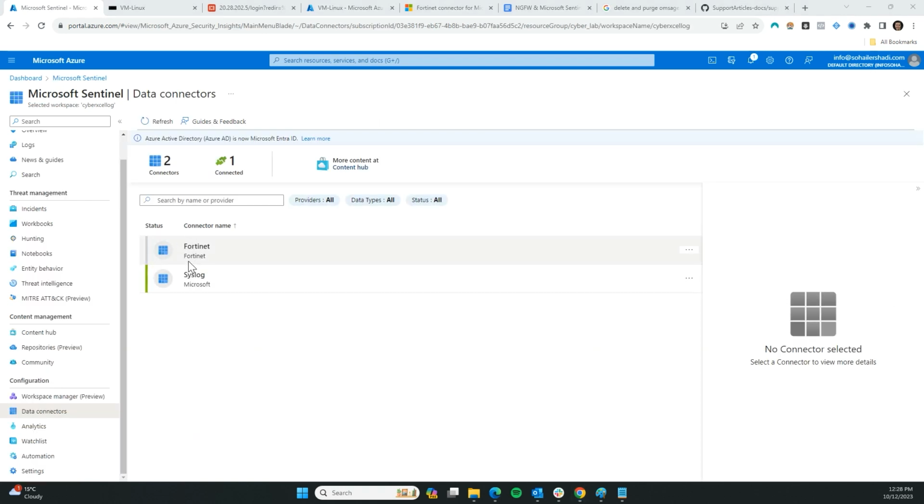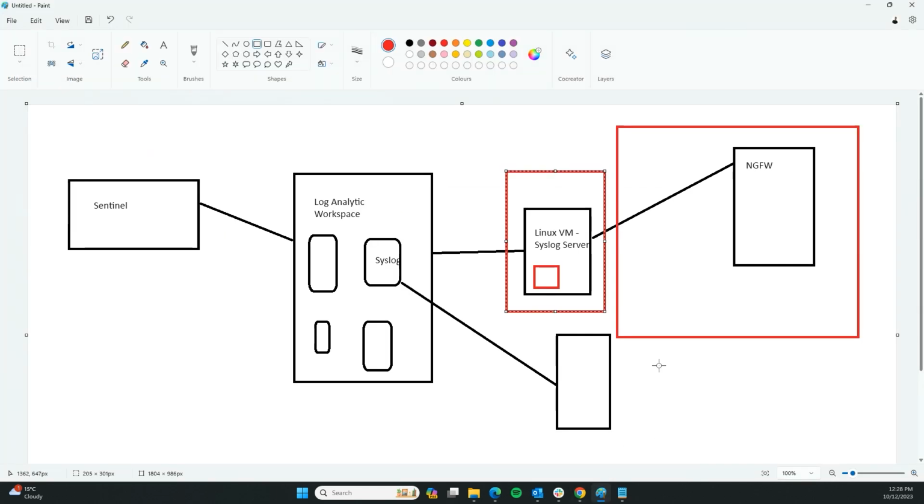As you can see, the Fortinet connector is still not in a connected state, which is not good. I have to go ahead and troubleshoot. What I have done so far, as you remember, I installed the agent. We demonstrated that the firewall is sending the logs to this machine. We were able to see the logs. But I think the agent that we installed here is not working properly, and it's not sending the logs to the workspace.